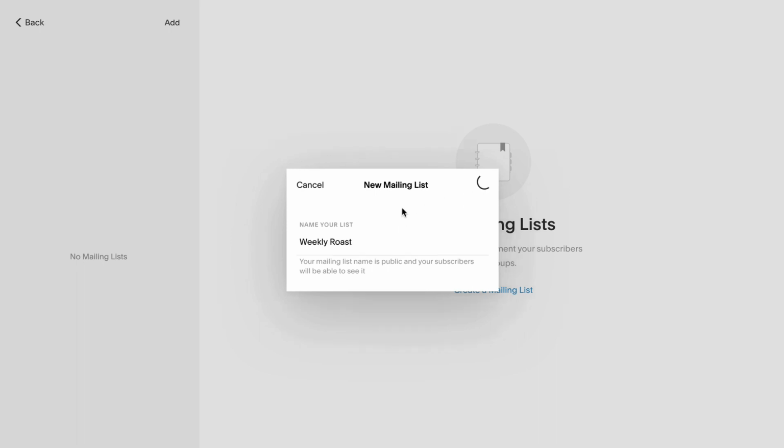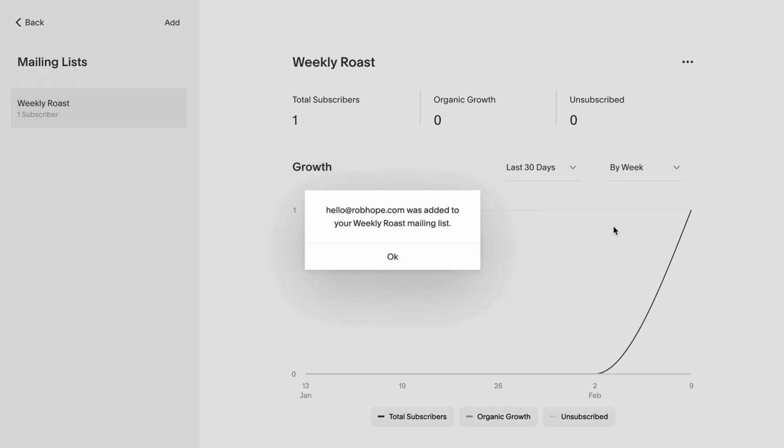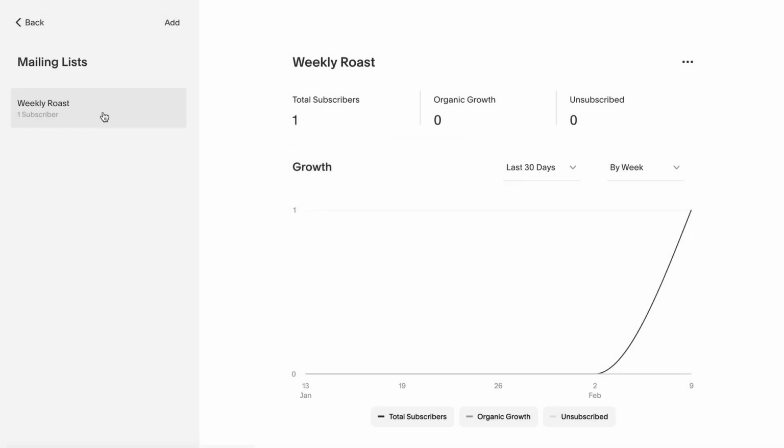There is a real neat option to import full CSV files filled with emails, but in this demo, I'm just going to add one subscriber manually to show you the process. Remember to only add subscribers who have opted into your marketing communication. Once added, you get a glimpse of your mailing list activity that really starts to get exciting over time.